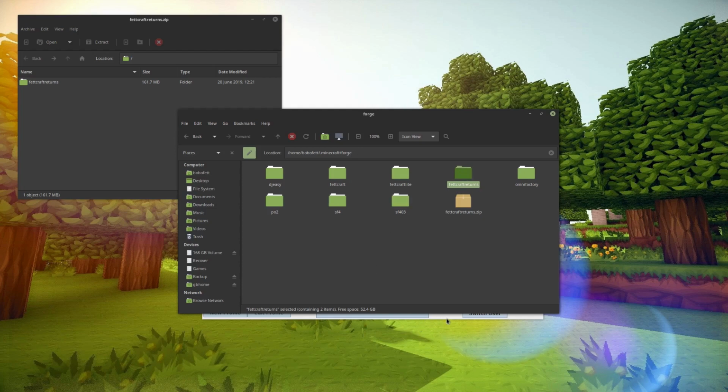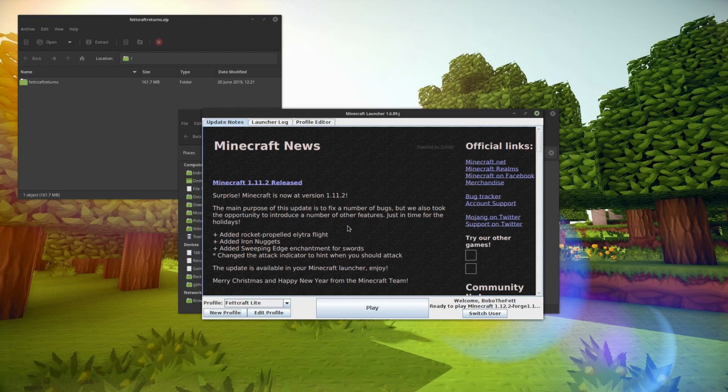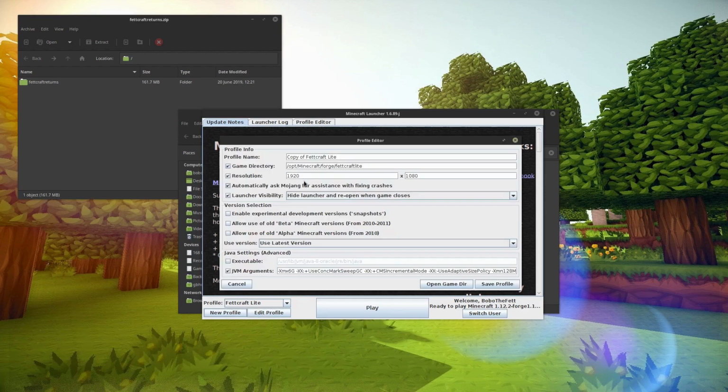I'm going to show you on my launcher, but it's going to be the same as on the other launchers, and I'll reiterate with the pictures of the other launchers here. So if we do a new profile, we'll call this Fetcraft Returns. You can put whatever name you want up here, but ignore this opt Minecraft Forge.